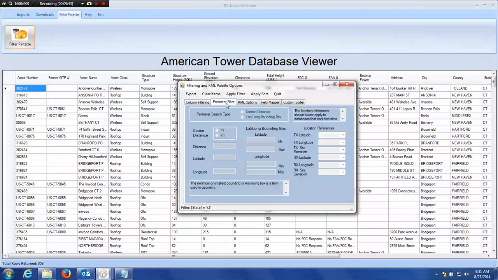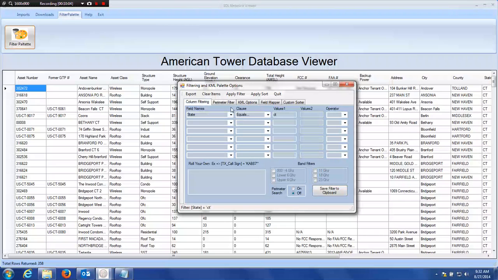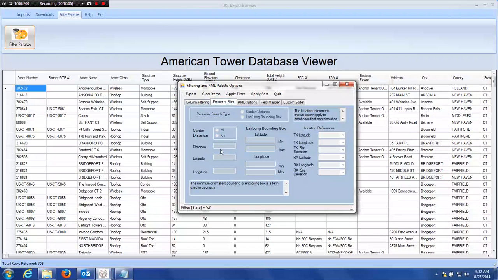Now I'm going to go to the other filter options, the parameter filter. The parameter filter allows you two options to do your parameter search type: the center distance or the latitude-longitude bounding box. That's a method of determining candidate locations for inclusion in a database search. The second form is a parameter search that's also available. You have to set that in column filtering and do your parameter filtering based on your minimum and maximum latitude and longitude. Once you have your filter set as you choose, you can export to the file that you want to export it to.